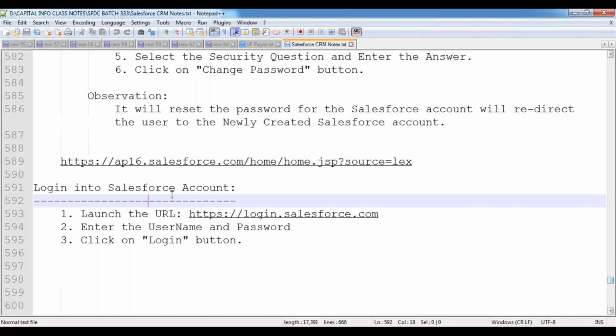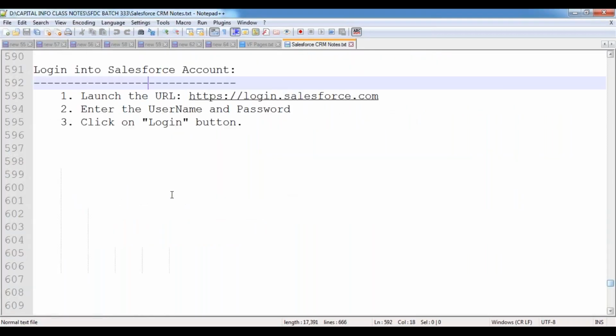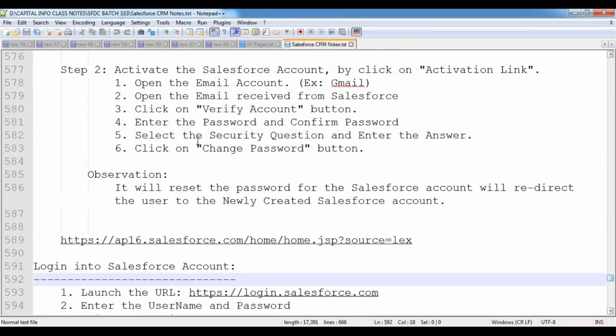So in the previous session, we discussed creating a new Salesforce account, which is a permanent account. How to create our own Salesforce account, we have discussed. I hope everybody has finished creating your Salesforce account, because we have entered into the practical part.